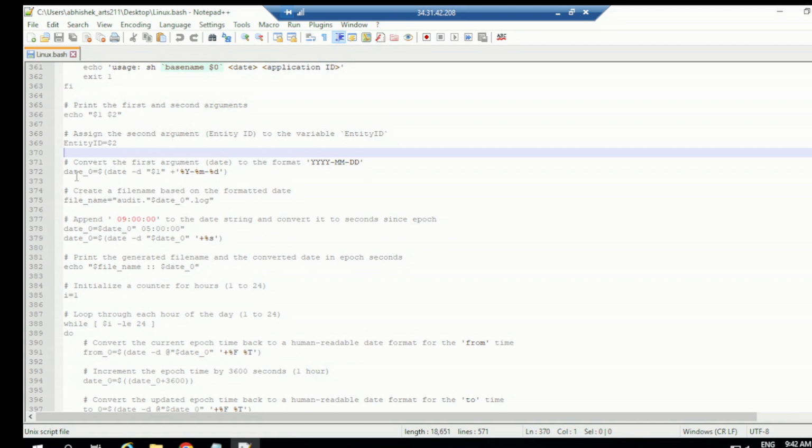So what we are doing: date_0 is equal to $(date -d $1 +%Y%m%d). So whatever the user has entered as the date, in whatever format, we just take that and convert it into year month days, because maybe our logs are in that format only. Due to that reason only. And we put that in date_0.